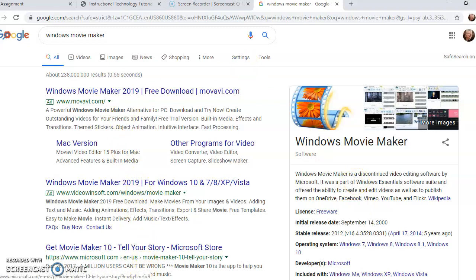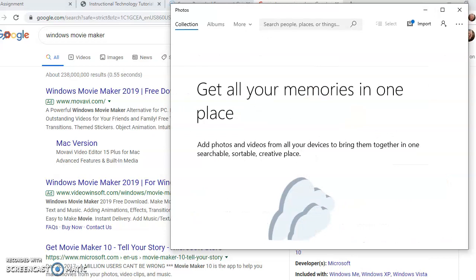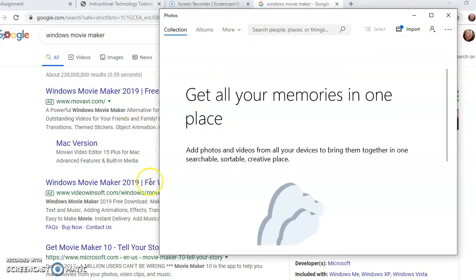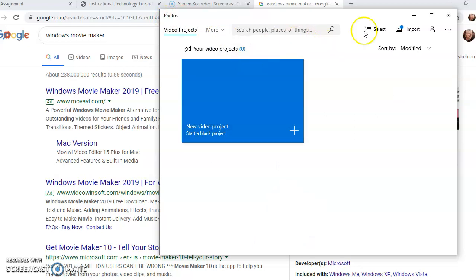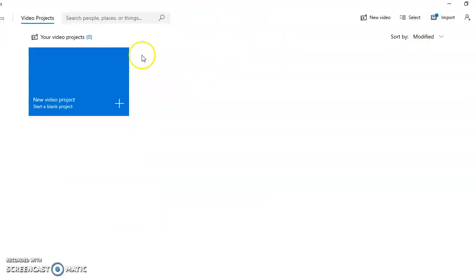So what I found as an alternative after some research is that Windows actually has a version, sort of, of Movie Maker or similar to Movie Maker in the new Photos section. So what I have here is Windows 10, with Photos pulled up. And if you go to More, you can find Video Projects. And so what you'll see here is that they have basically made a condensed version of Movie Maker in their photo app. And it actually does a lot of the same things that Movie Maker did.